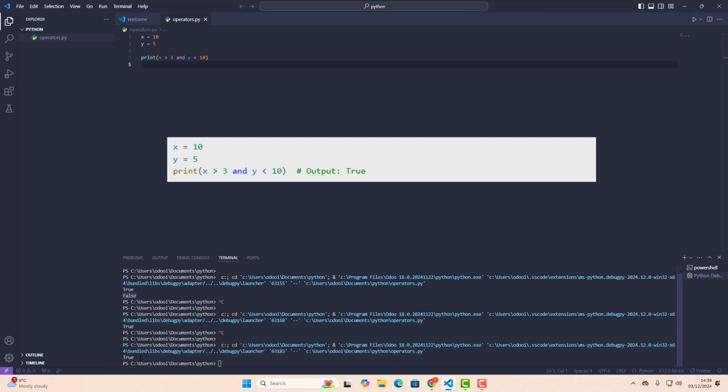So here you can see it is true because x is greater than 3. Yes, 10 is greater than 3, and y is less than 10, and 5 is less than 10. So that's why this condition is true. This is absolutely correct.